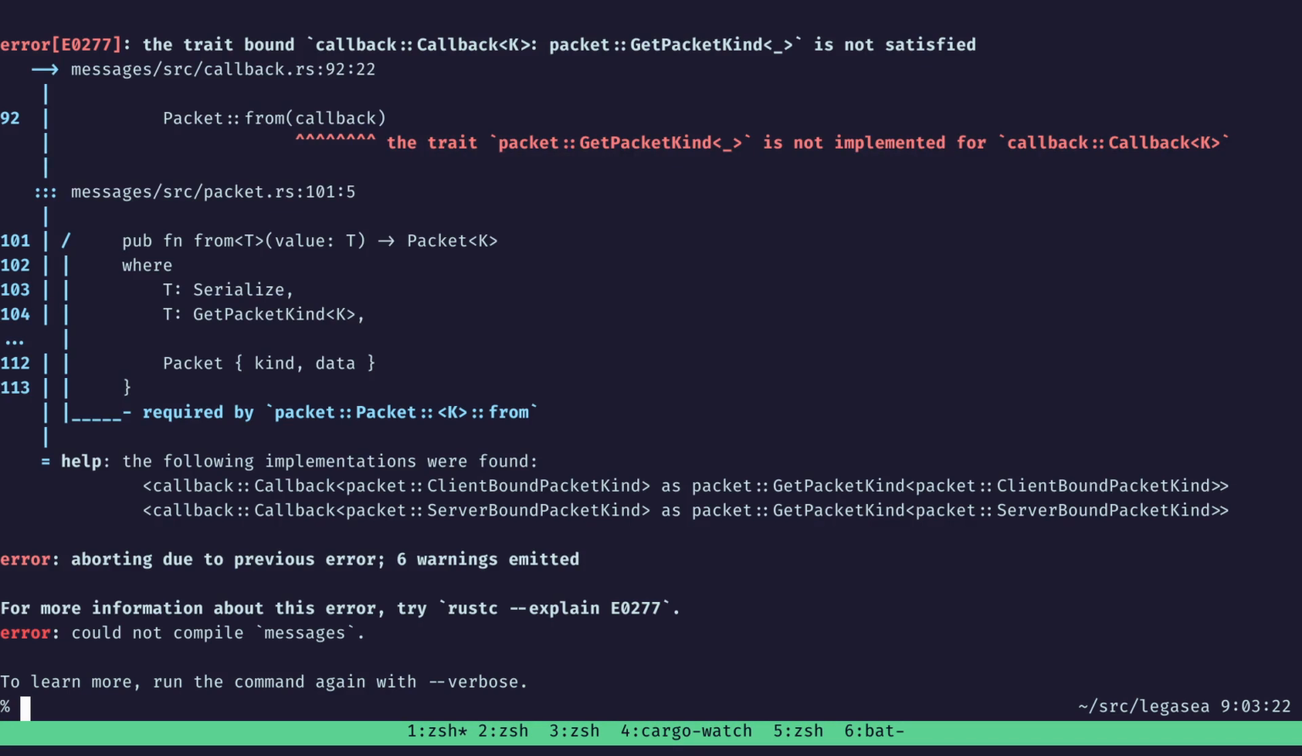Heartbeat working overtime. So we have it for each one of those. Get packet kind packet for that.